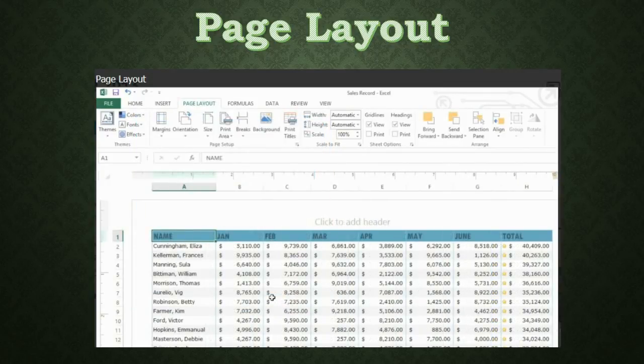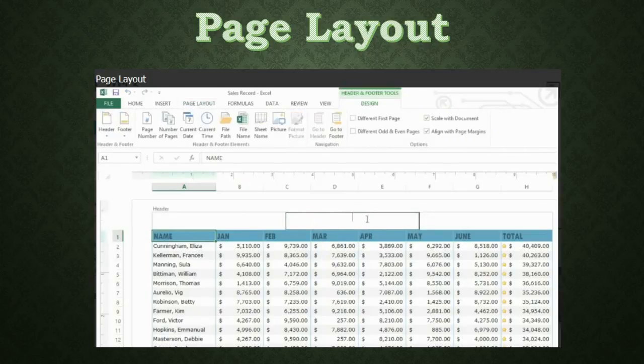You can also add headers and footers to your workbook to make the printed copy easier to read. In this example, we'll add a header by clicking the area here. This opens the Design tab for working with headers and footers. From here, you can easily add page numbers, today's date, and other information to your header or footer.